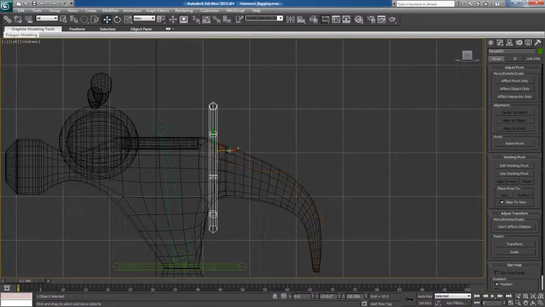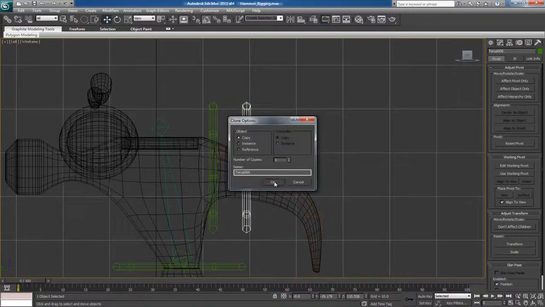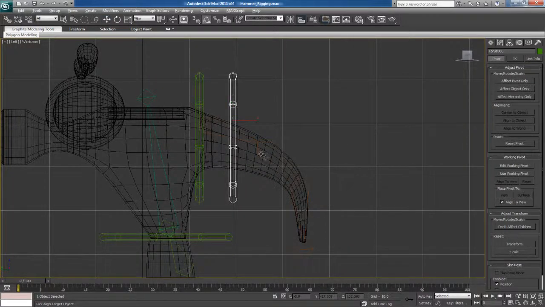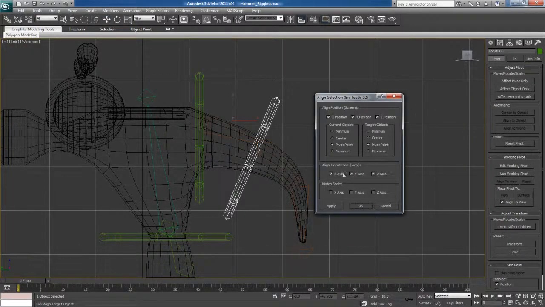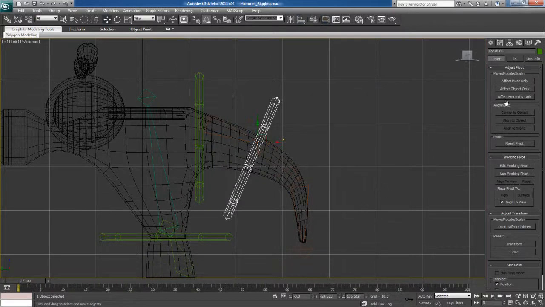Alright. Hold Shift, move this over and duplicate it. Make sure we're duplicating copies. And we'll line that up to the next bone. Again, XYZ, and line your orientation along XYZ as well. And you may want to affect this bone a little bit differently. Kind of center it up. Scale it down a tad.